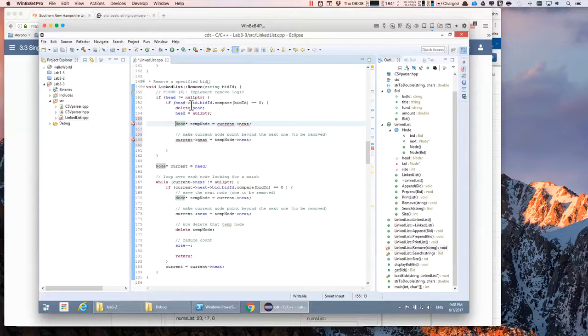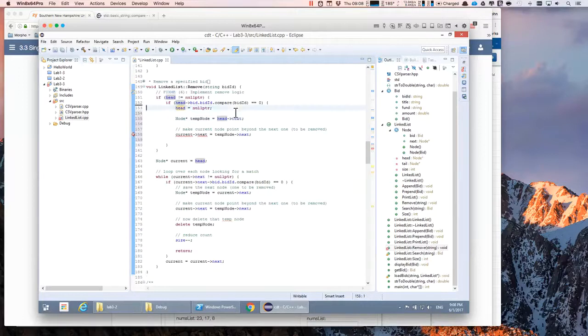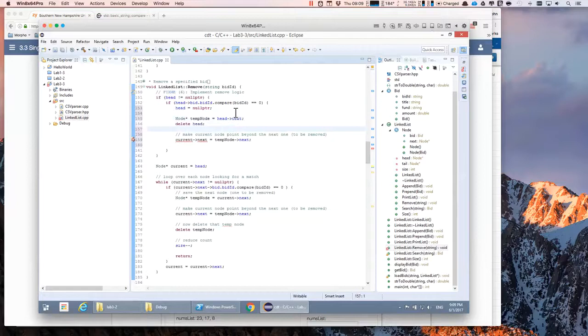So if the head one matches, there may or may not be one afterwards. Actually this will work. So if the head pointer matches, then we're going to create a temporary node for the next one, head next. And then we'll delete the head. And then all we've got to do is say head equals temp.